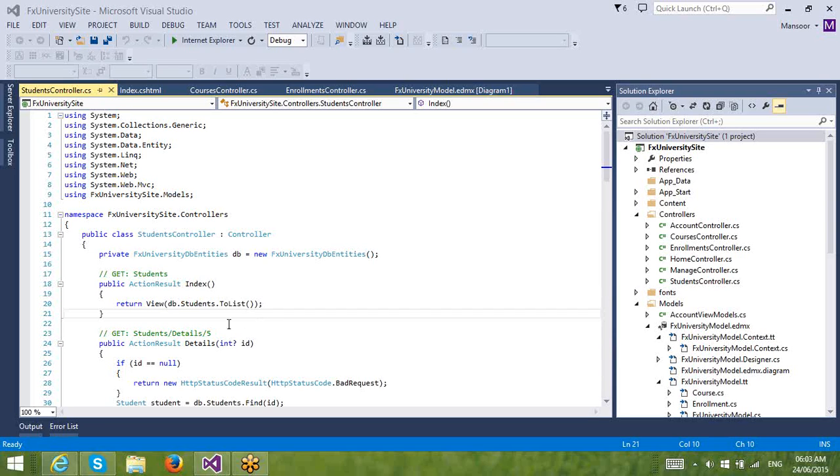Then similarly, data validation. We can go with the data validation with data annotations. Okay, we can perform here some kind of data validations there. Okay. Using annotation, we can make it.